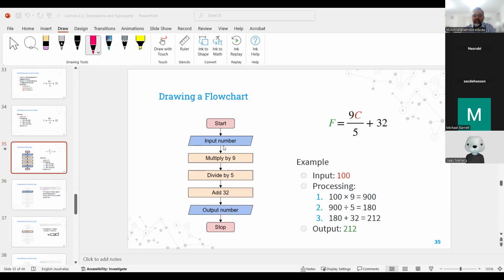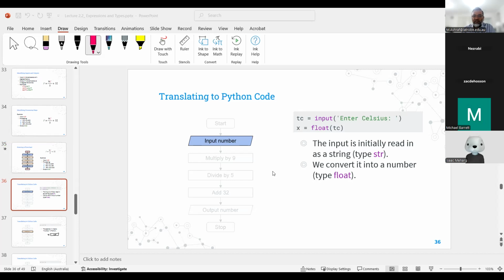So now we translate each flow into Python. We would like to translate each of them into Python. The first thing, in case of input the number, we can use input, enter Celsius. We're asking for the input, and the value that the user is typing in will go to the TC.